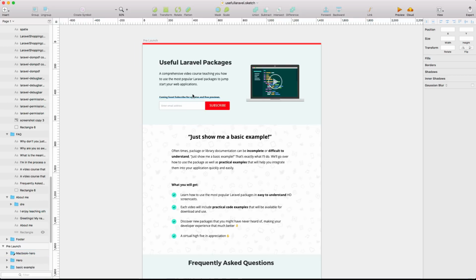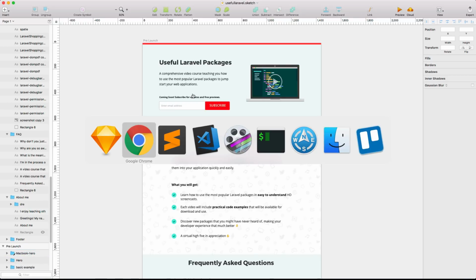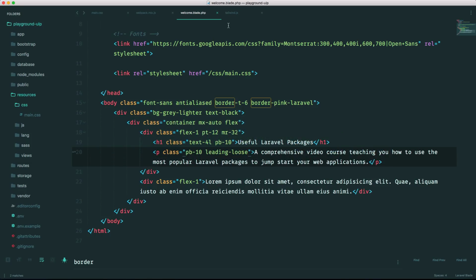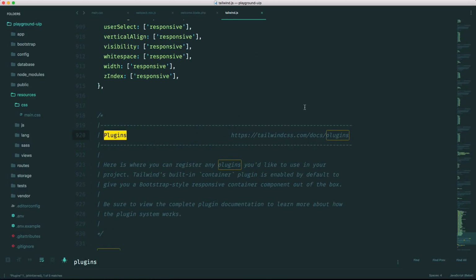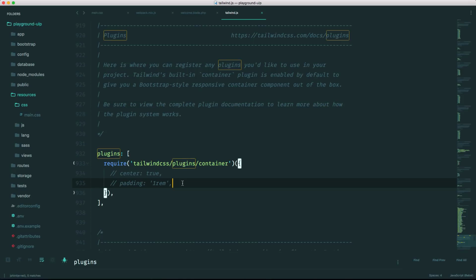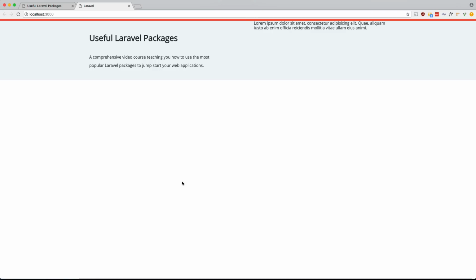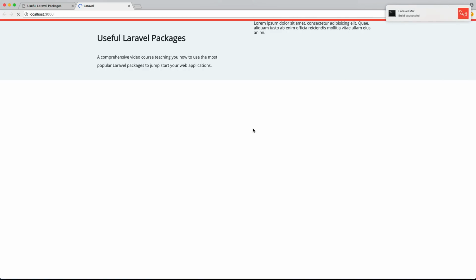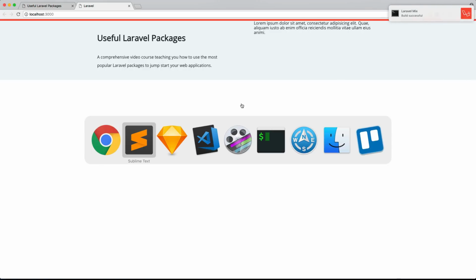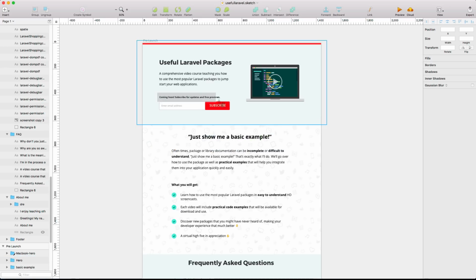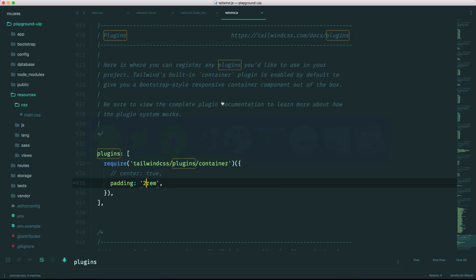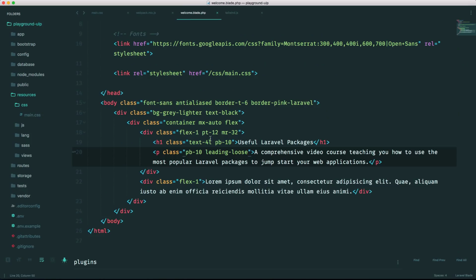Let's give the entire container some padding on the left and right. So if we go into here, down to plugins, I think we can specify here. Yeah. Let's give it 2 rems. That should push it over a bit. Okay. What else? What's next? Let's do this now. Okay. Back to here.